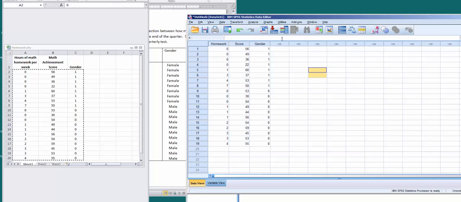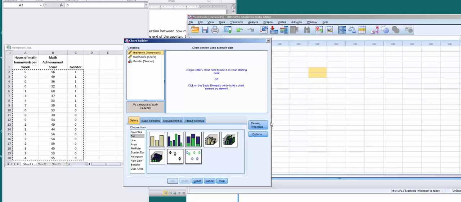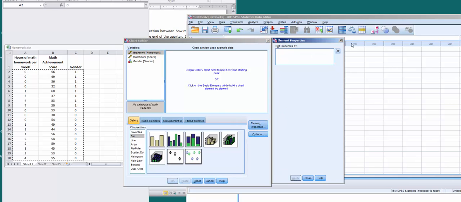Okay, now we're going to do a little bit of graphing here. Under graphs, I've got a chart builder. And the chart builder opens up. Sometimes this window isn't open, the elements property, and to get it back you click here, close it here. And what it does is it lets me configure the different elements of my chart.